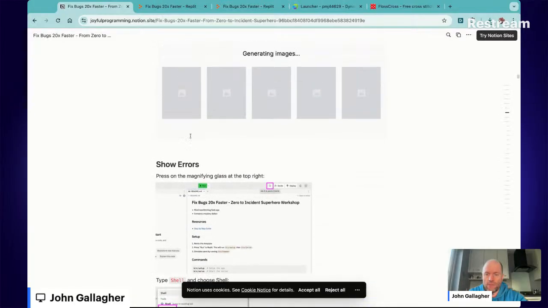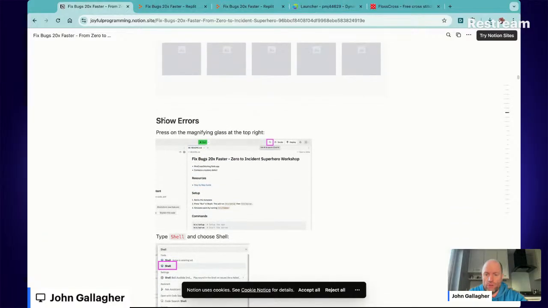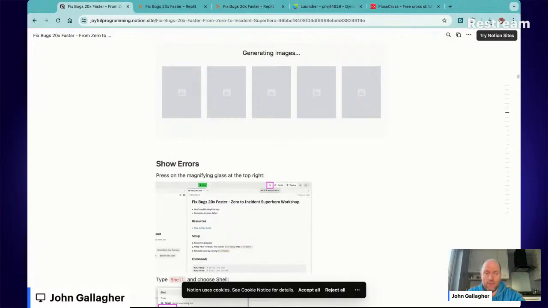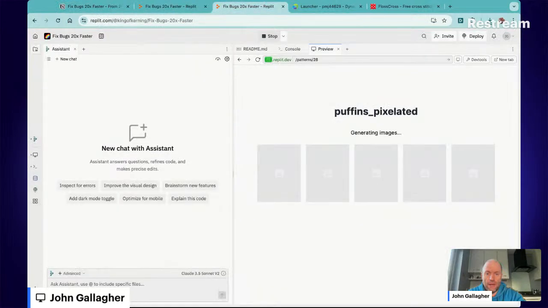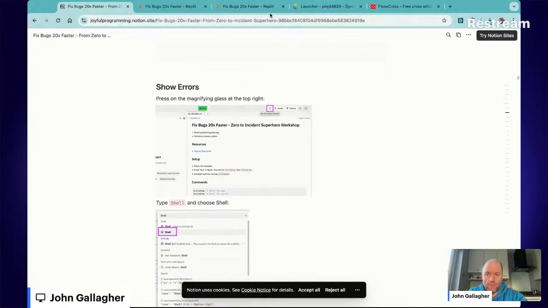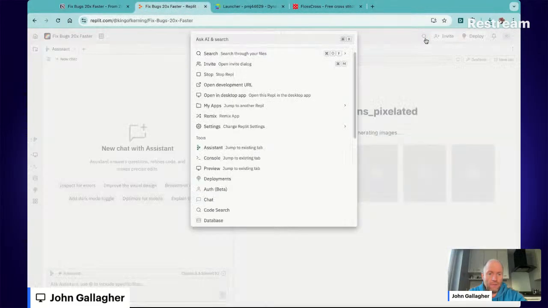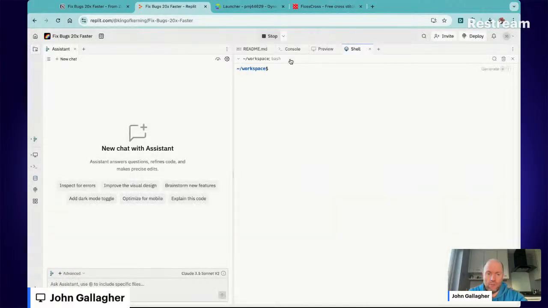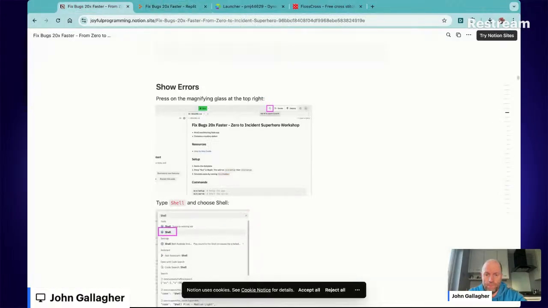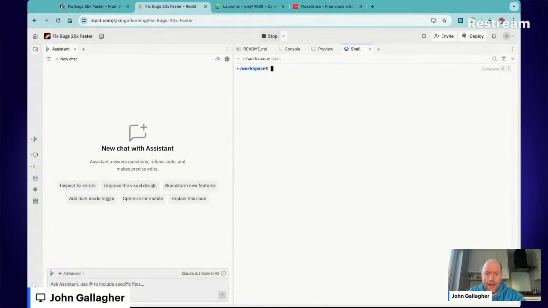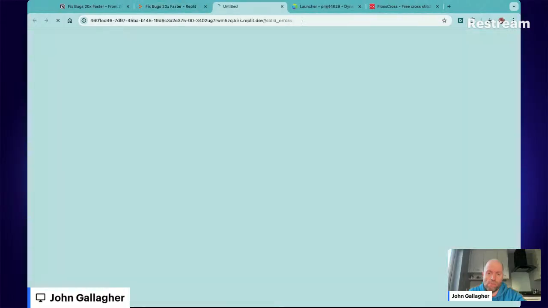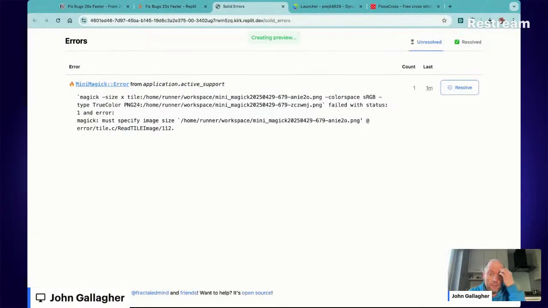I updated the docs here. So we want to show the stack trace for this. Let's follow the steps. We need to click on the magnifying glass, type shell. This will open up as a console. And then we can run bin errors. And as you can see, we've got 1 error sat there in the queue.